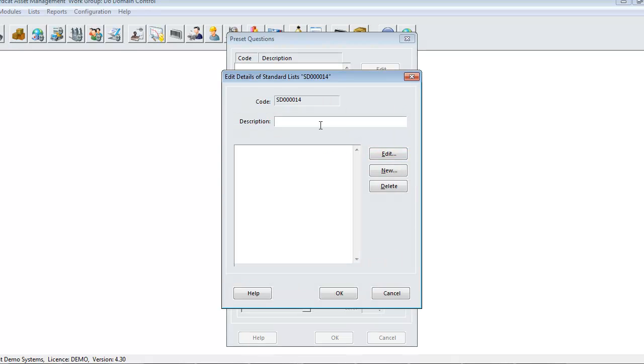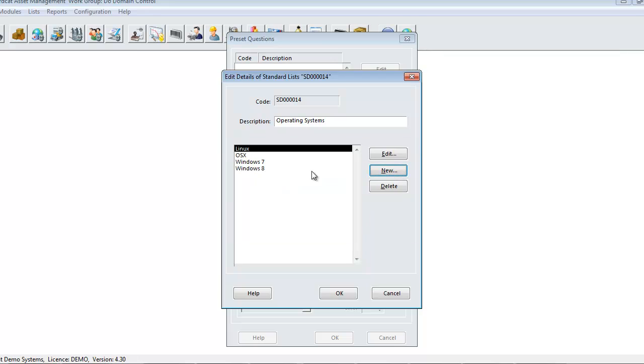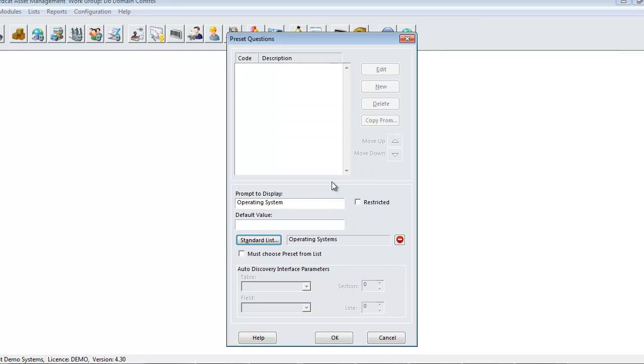From here, this can be called Operating Systems. Once we've given the list a description, we can press the New button to add items to the list. Once you're happy with your list, you can now press the OK button to save the list. With that list selected, press OK to apply it to your question.